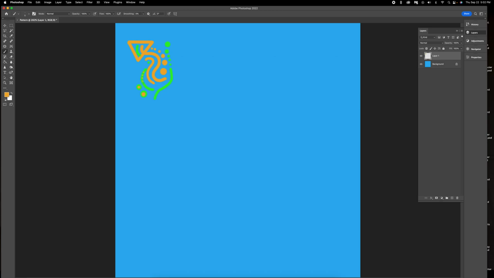So you're just creating a little design. You can do whatever you like. Again, I would keep it as a line design because we're going to be using it to create a pattern and the lines will overlap.